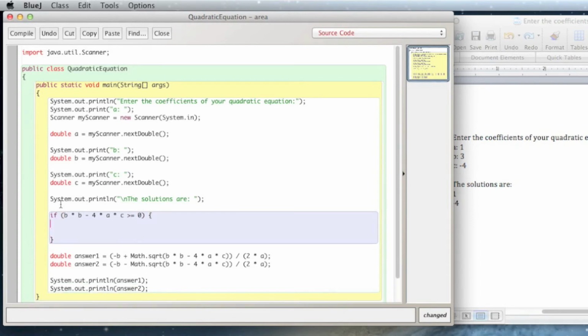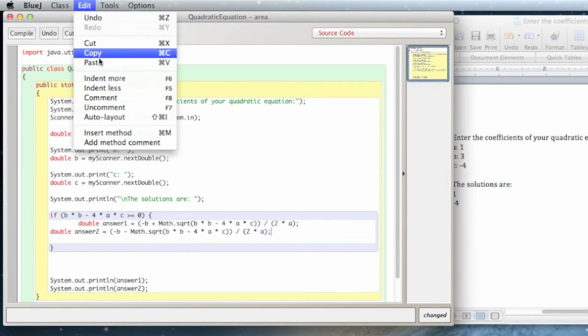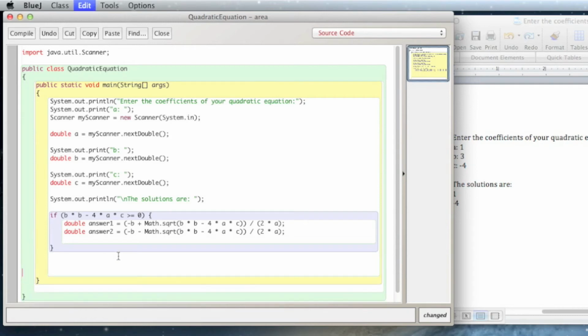So what I'm going to do then is cut and paste these 2 lines of code and put them between the brackets. And I will go up here and do a little auto formatting. And basically what that says is, if this is true, run these 2 lines of code. And if this is not true, don't run them. So the other thing we want to do is actually move this up.